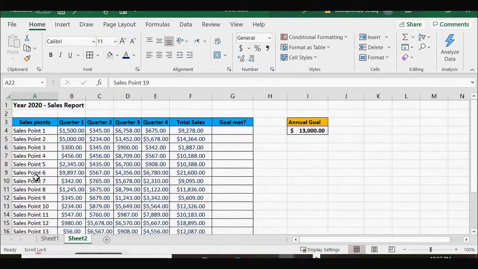Each sales point has its quarterly sales values, and also the total sales for the year 2020. At the beginning of the year, we had an annual goal for each sales point of 13,000. Now let's see if each sales point met the goal. In this case, we are using the IF function. Let's use it. We are going to click on G4 to see if sales point 1 met the goal.